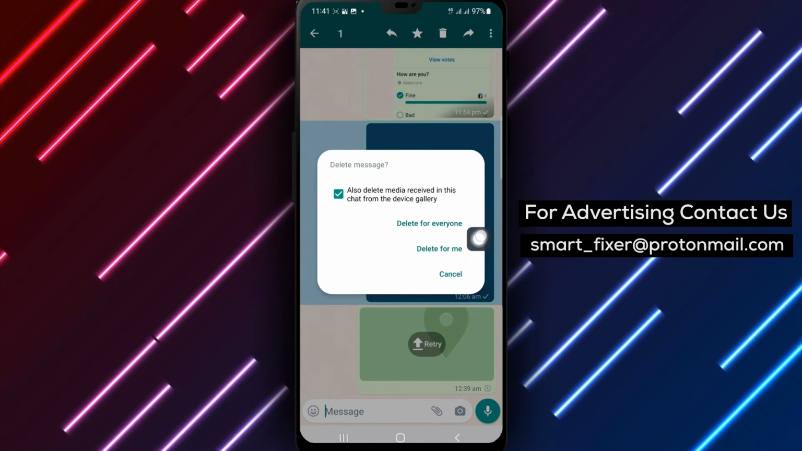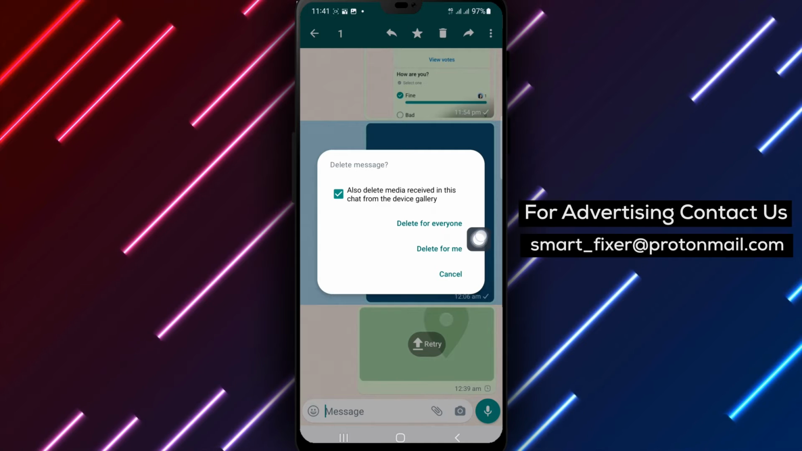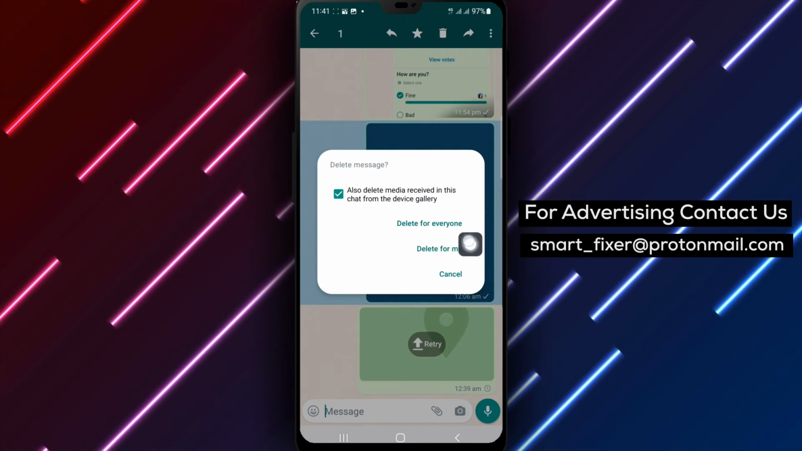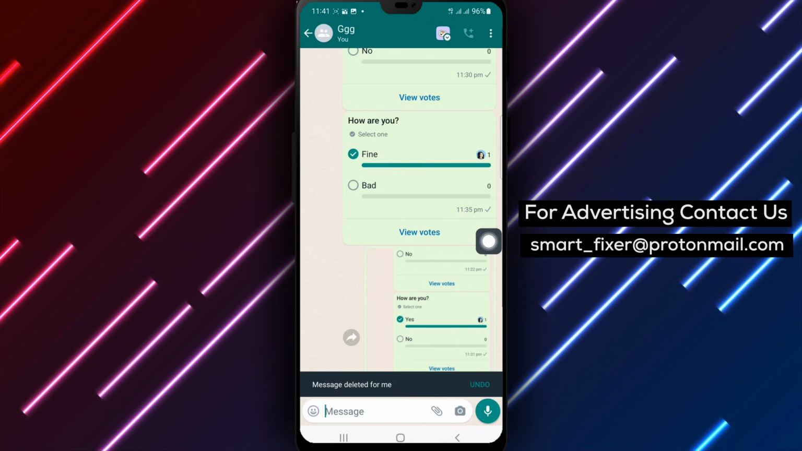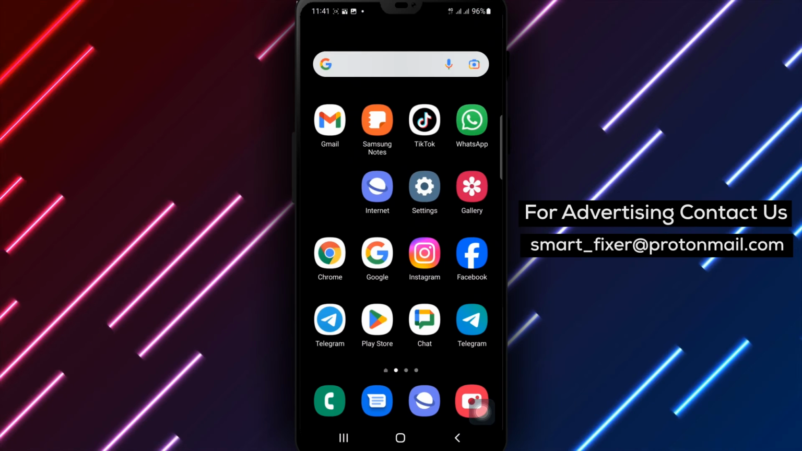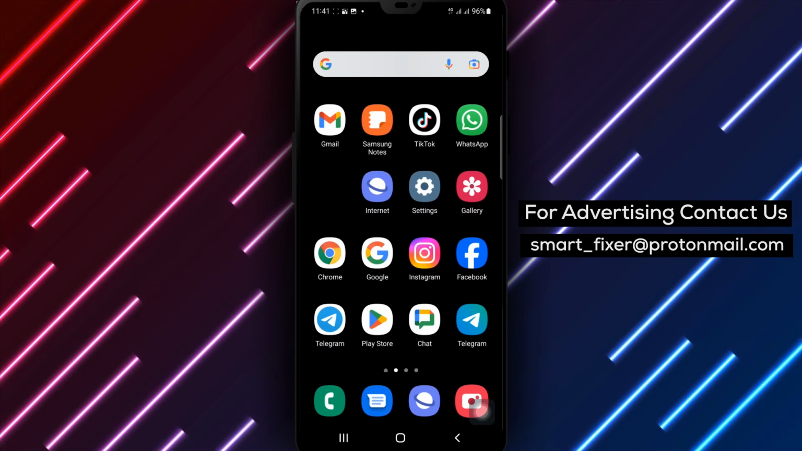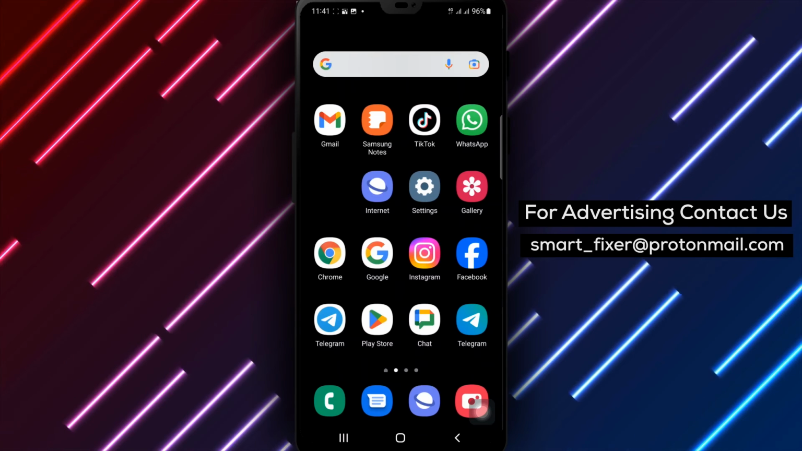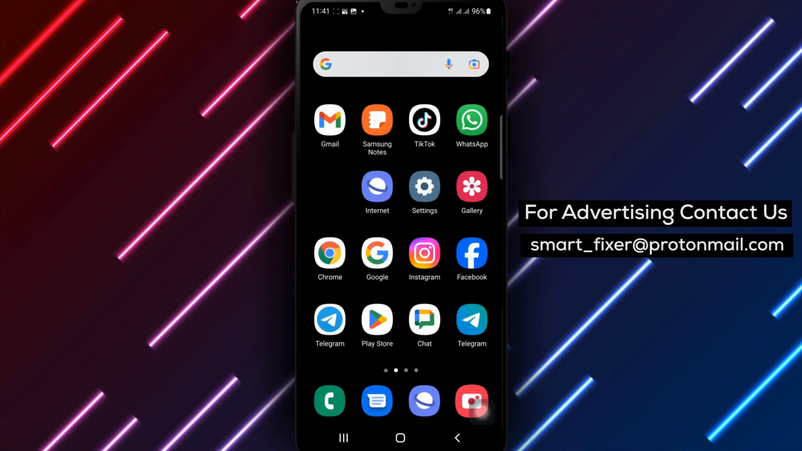Step 5. From the delete options, select Delete for Me. This will remove the message from your view only, keeping it visible for other participants. And there you have it. You've successfully deleted a group message only for yourself on WhatsApp. Now, you can ensure that any personal or unwanted messages are removed from your chat history.